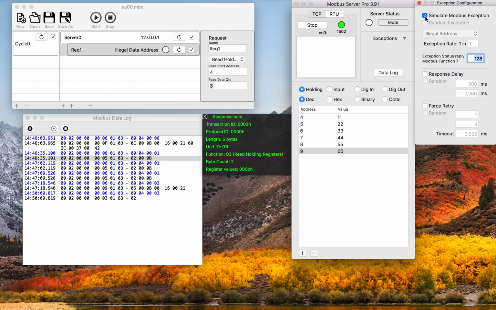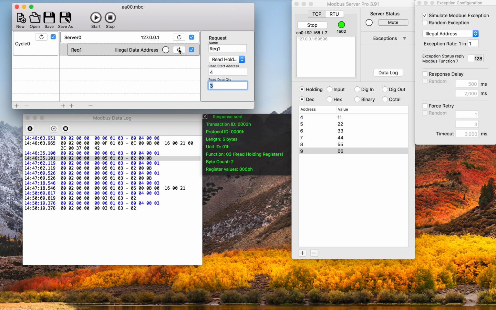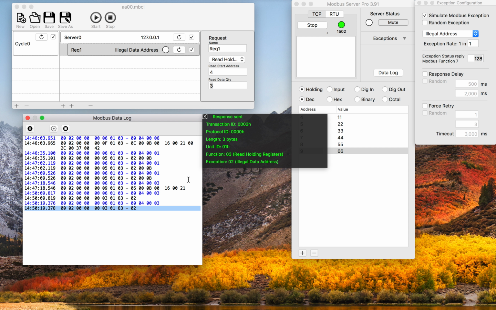and we haven't actually got that in there. Hang on. There we go. We have now got the reply that says we've got an illegal address. So we go and investigate that, and sure enough, we can see in here that the response was exception code 2, illegal data address. So there we go.